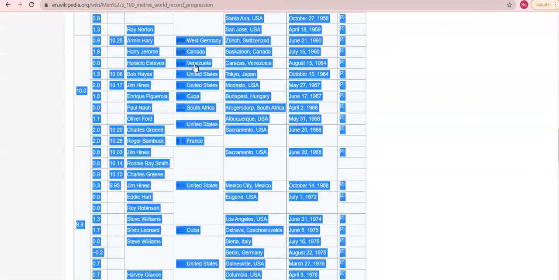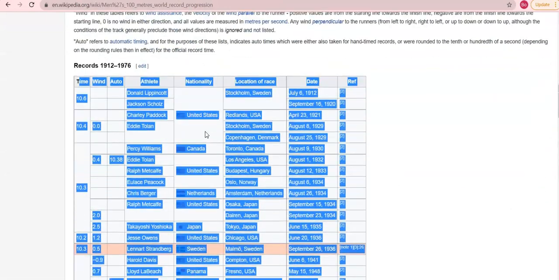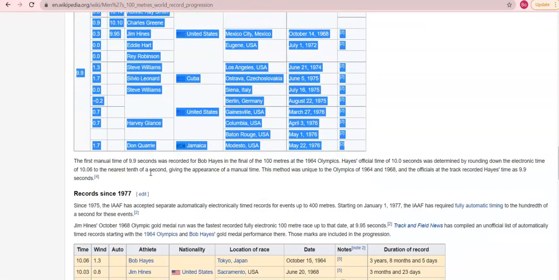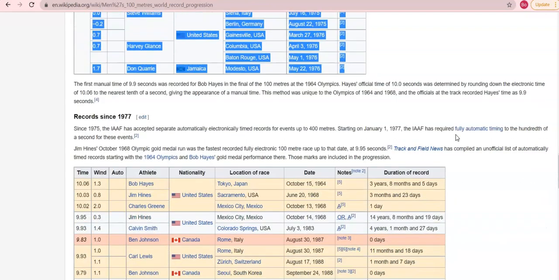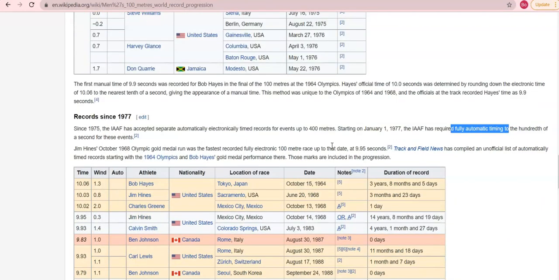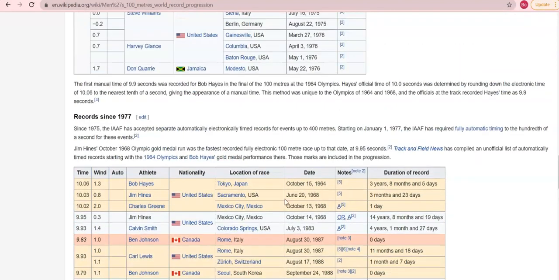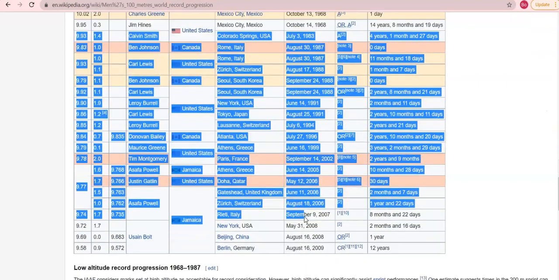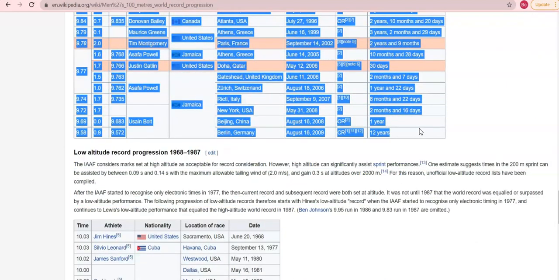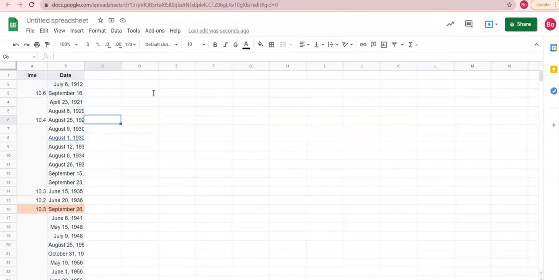And something that Wikipedia does is these, I believe, are hand-timed. And then it says that in 1977 they switched to fully automatic timing. So I go through and pick it back up. This leaves off at 76, so let's pick it back up at the first date after 76, and we're going to tack those on as well.